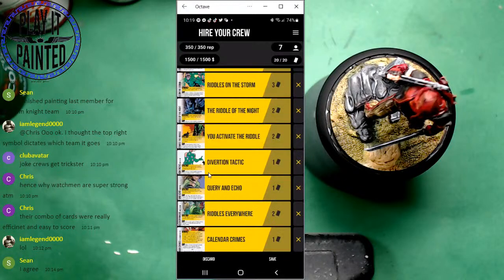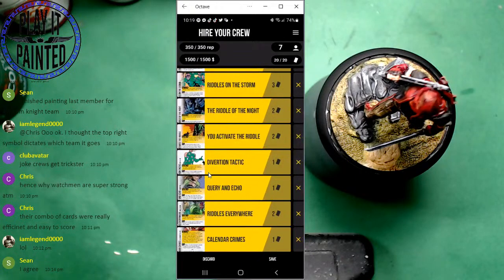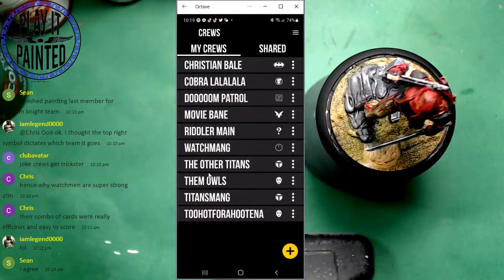Anyway, I just thought I would share some of the deck stuff for you guys to have a look at. So, any questions, comments, threats? How we doing? I'm going to remove this.